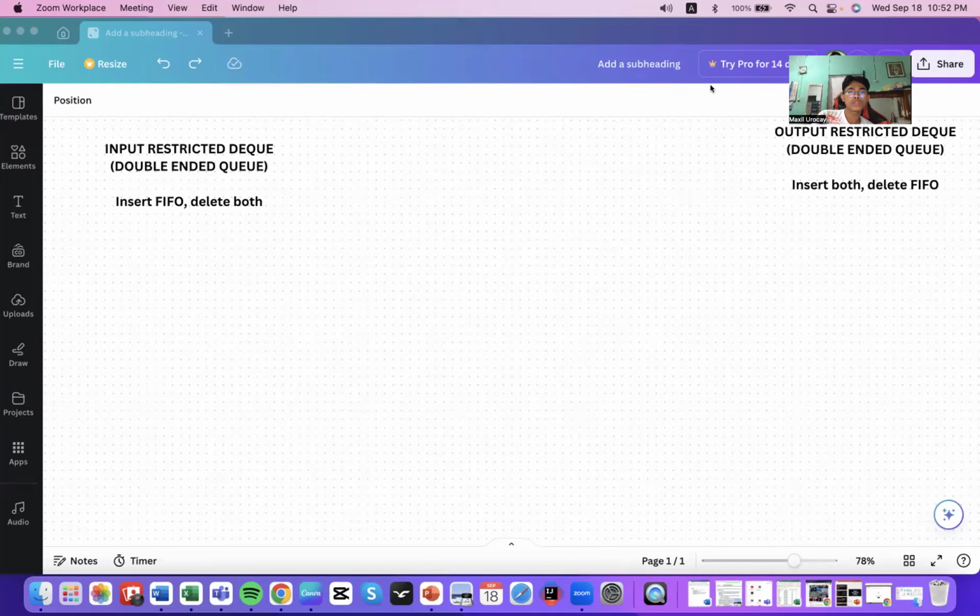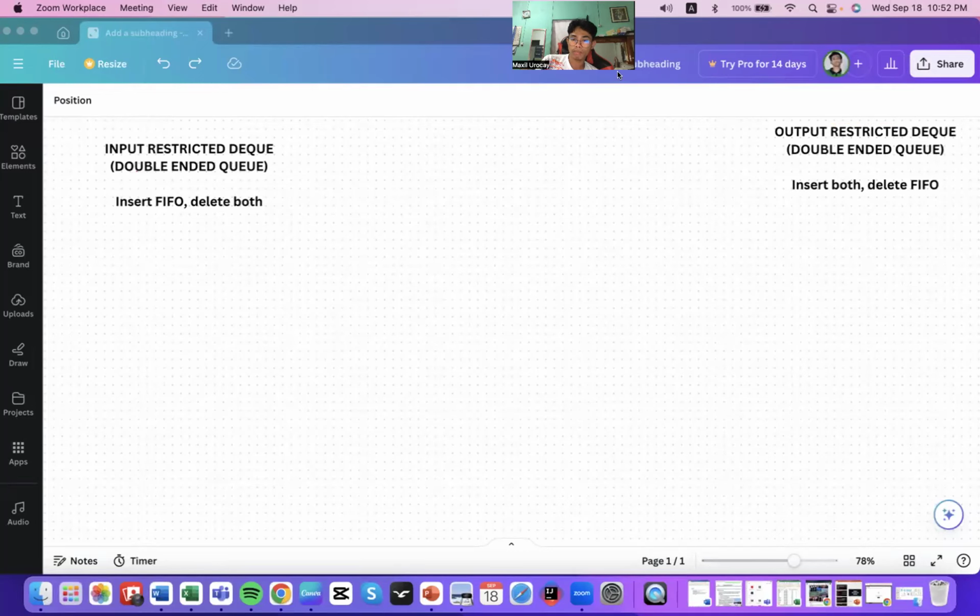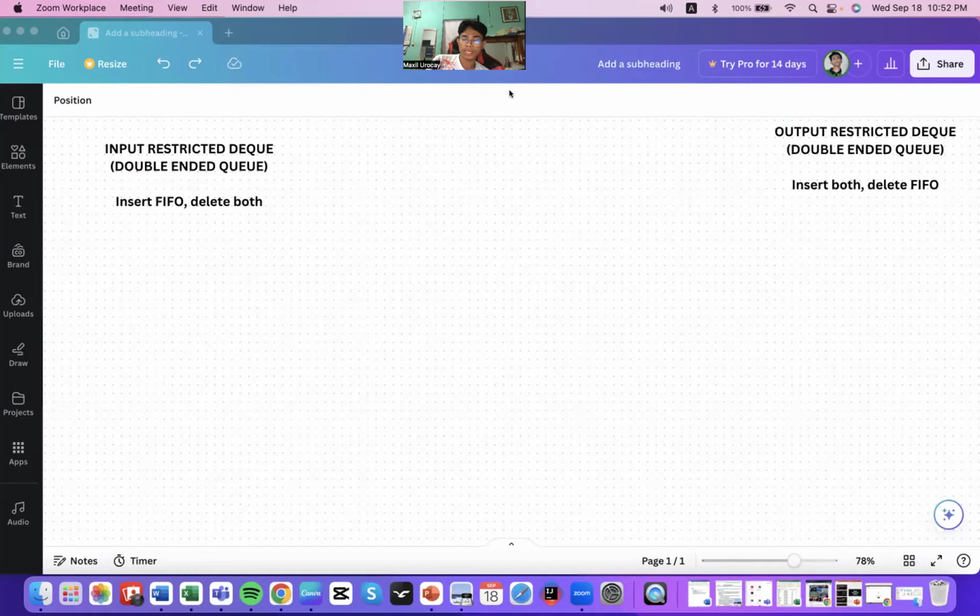By the way, this will only cover the last matter, which is the restricted queue and the double-ended queue. That means we have the input restricted queue, the output restricted queue, and the double-ended queue. Now, regarding this, let's take them one by one.